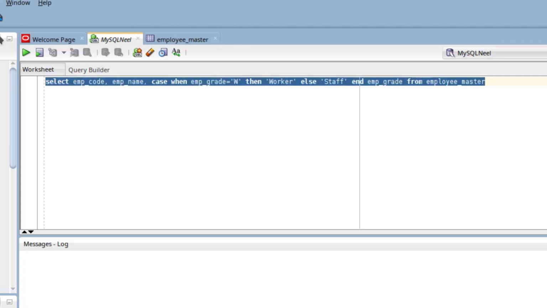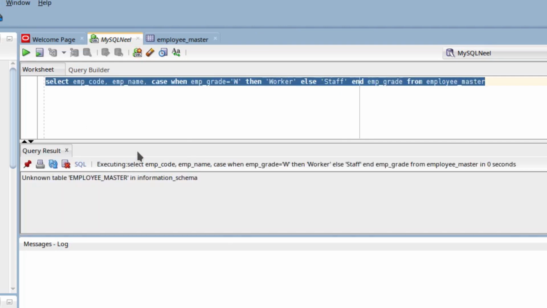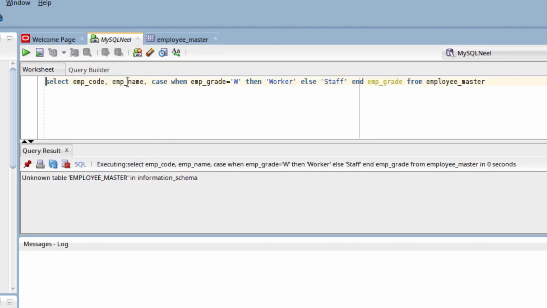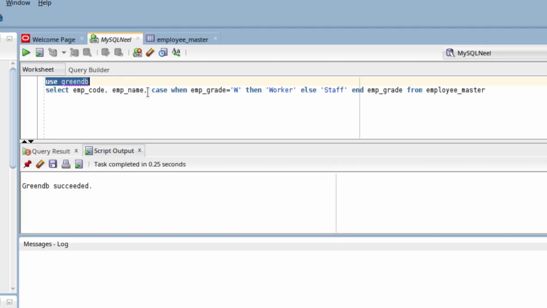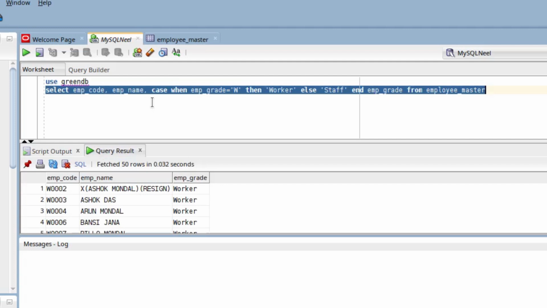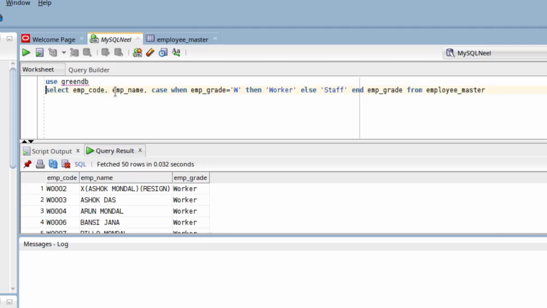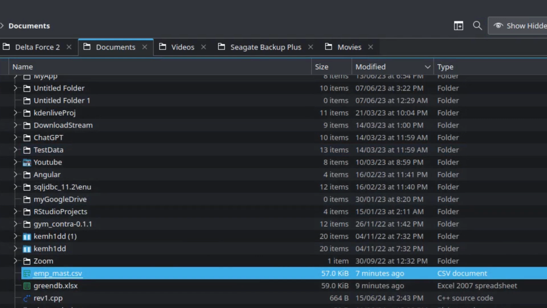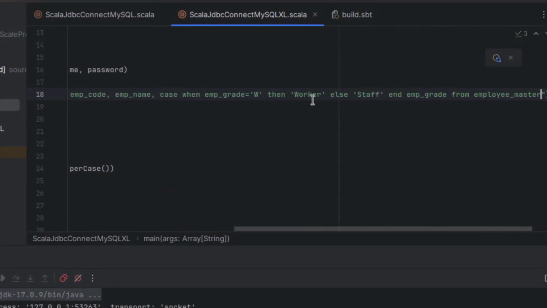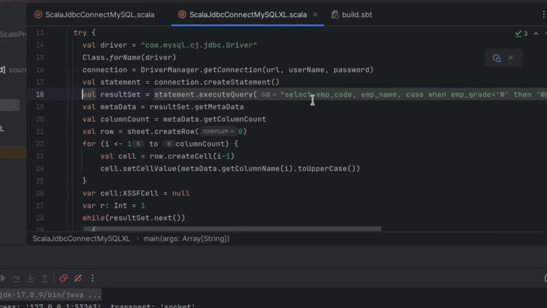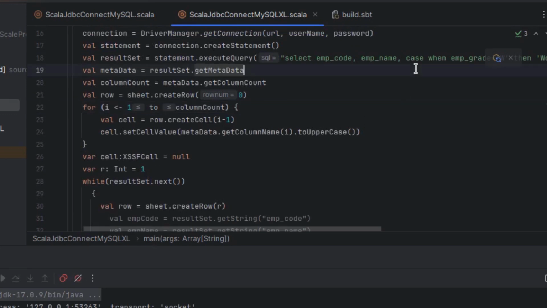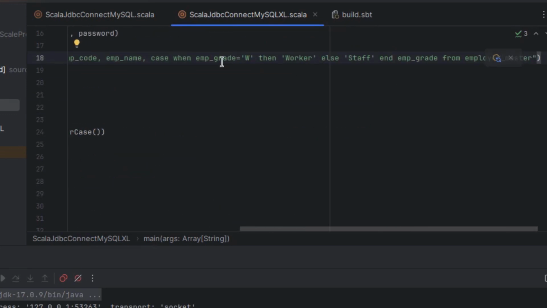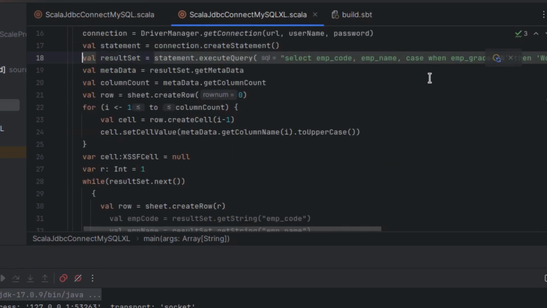Let us run this. Okay, sorry, I have to use the green DB. So I'll copy this code and paste it here. Now, it is already there, emp grade. I've given the alias as emp grade, so that is not a matter of worry.